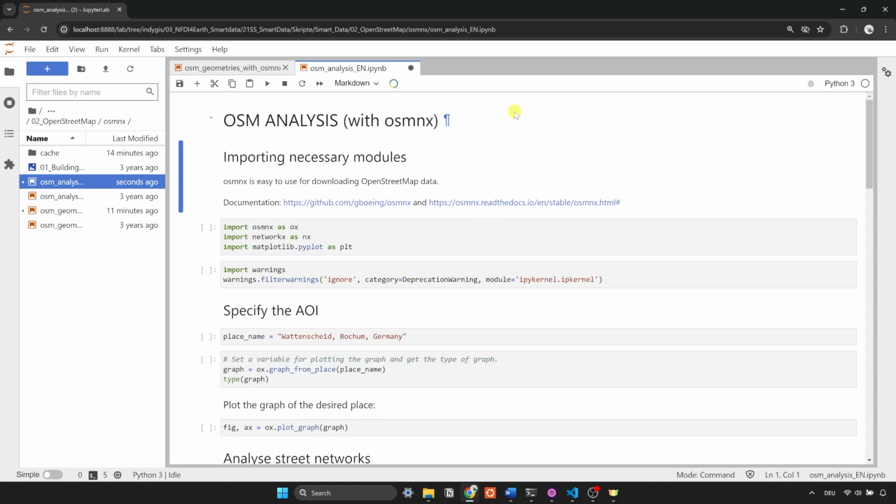The script begins by importing the necessary modules: osmnx for downloading and analyzing OSM data, networkx for working with graph data structures, and matplotlib/pyplot for plotting data.